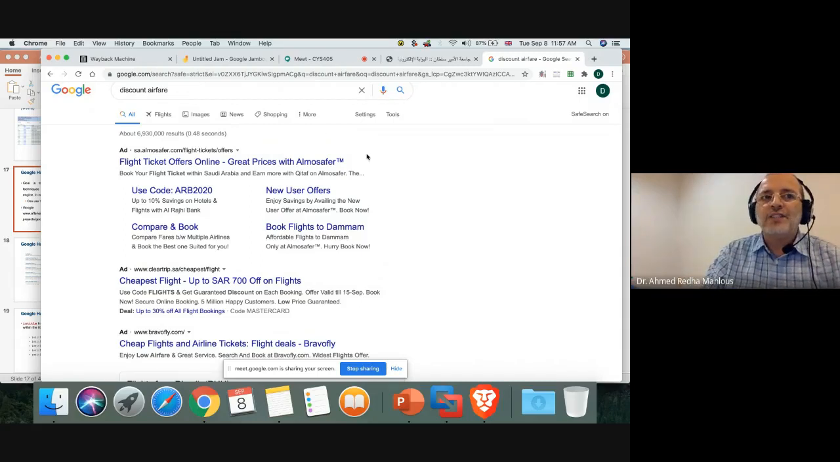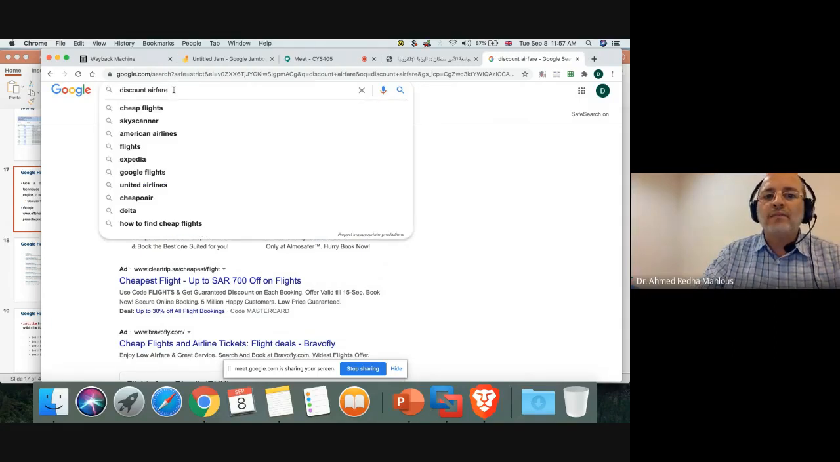Okay, so that means Google is using artificial intelligence for searching within the website. If I want to get the exact phrase, I want a website that does have discount and airfare. What should I type?